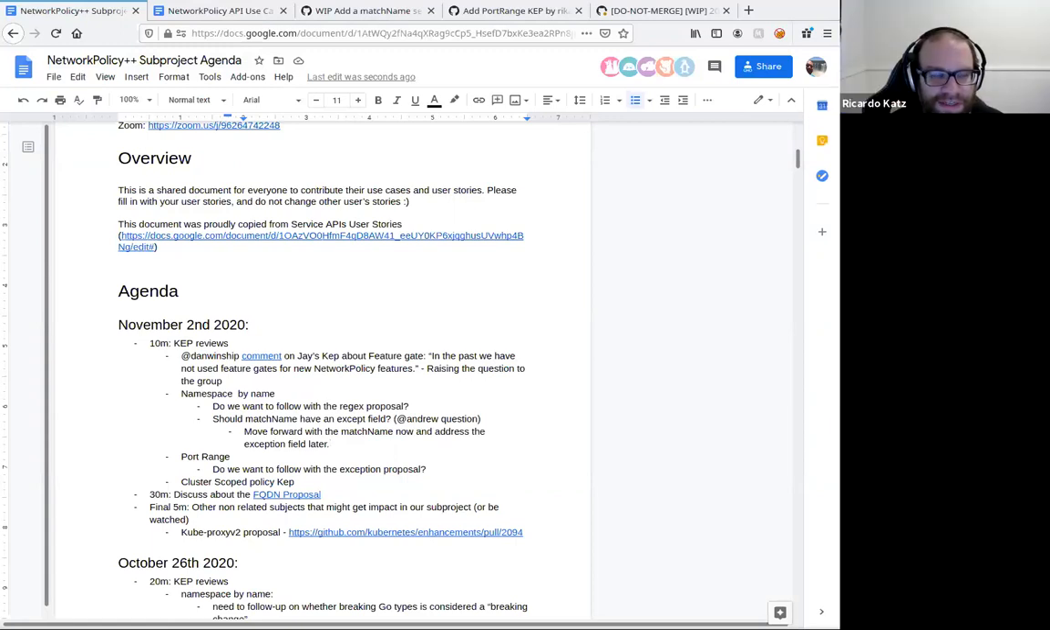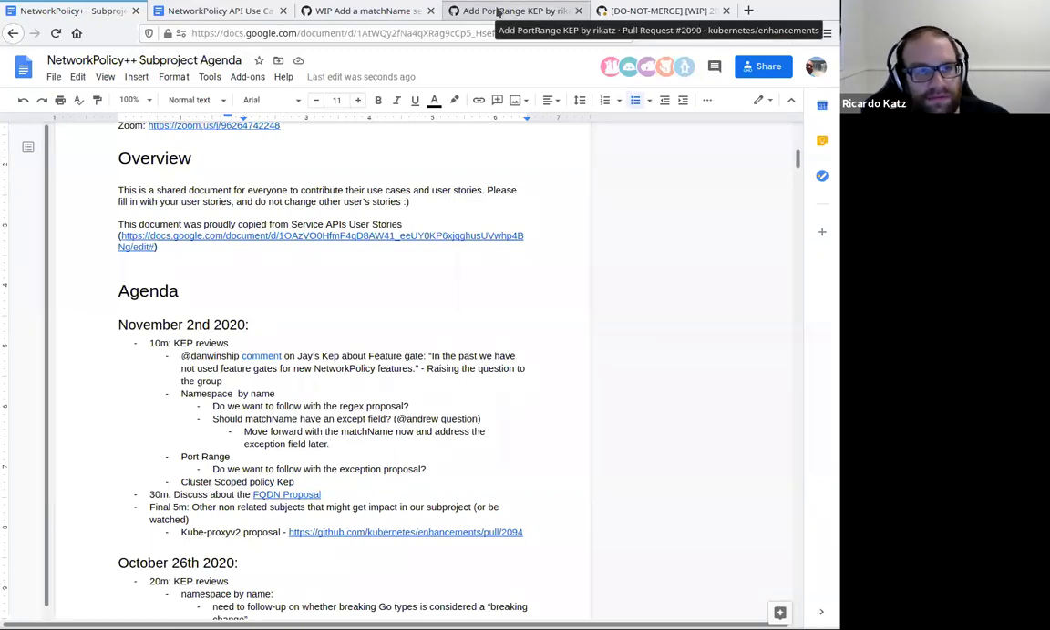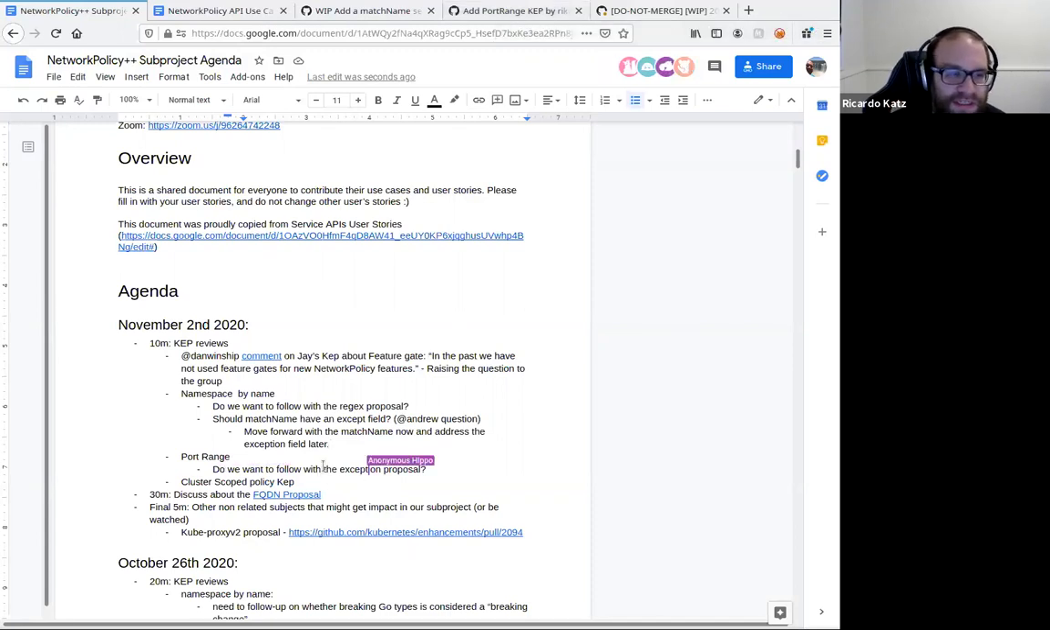Okay, so can we move forward to the port range? Yeah, great. So about the port range, I think that almost every question that was made by Dan, Abhishek, and Andrew, I could answer or update in the cap. The only thing that I still have as a question is whether we want to follow with the exception proposal in the port range, or if the proposal of having a subset of ranges and not covering the exceptions is enough for us.